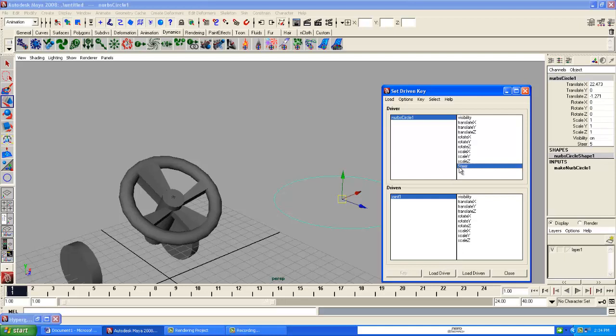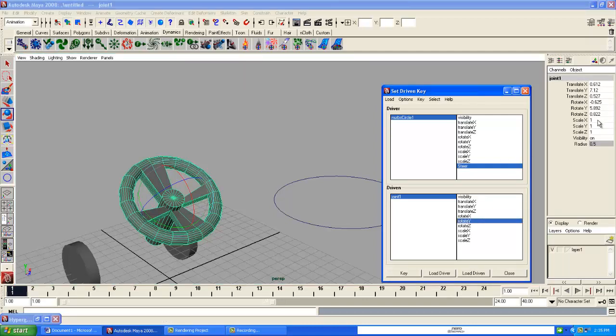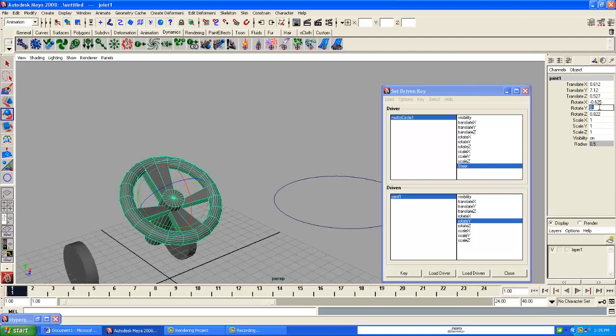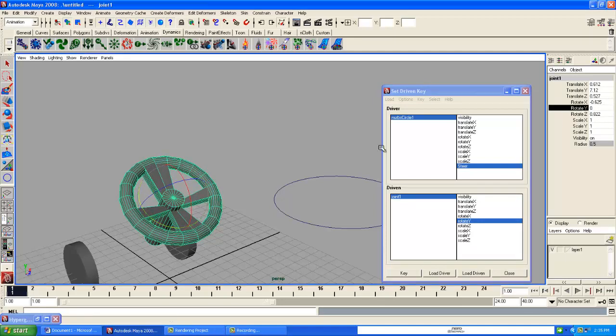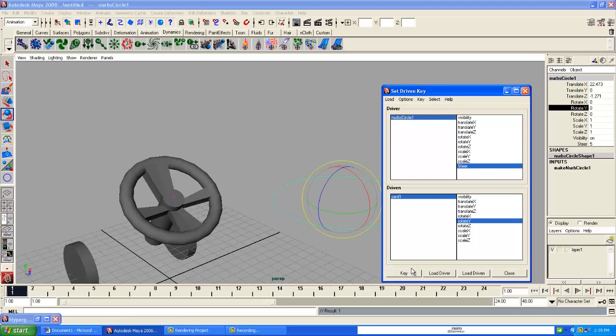So the steer attribute is what we want. And for the joint, we want the rotate X attribute. Actually, rotate Y attribute. It's the green one. If we look, that handle's green, it's rotate Y. All right, we're just going to put the rotate Y at 0. So we're at steer, joint, rotate Y. Make sure we're at 5 here. Excellent, click key.